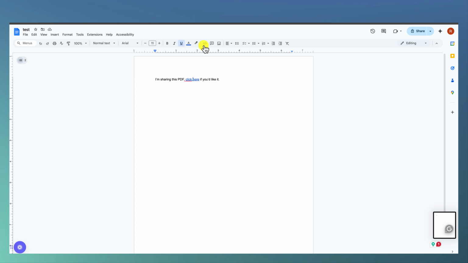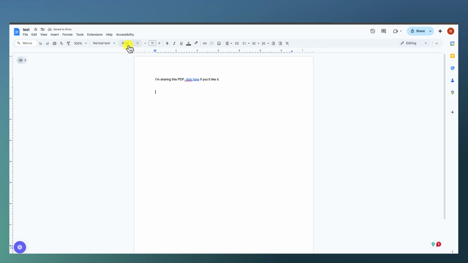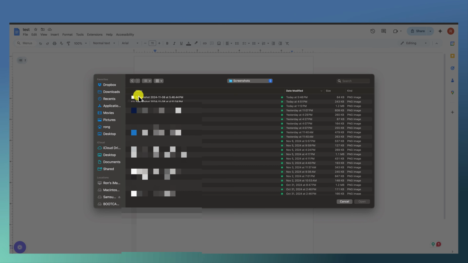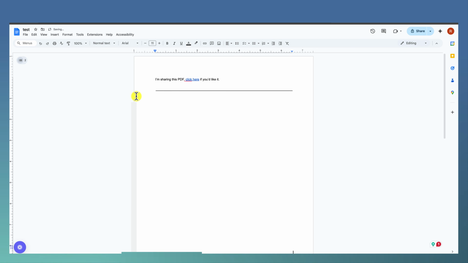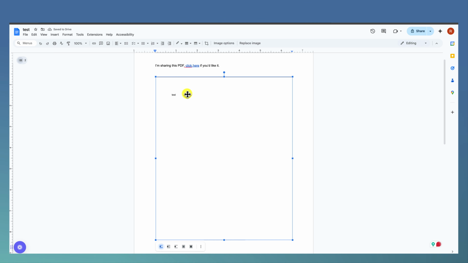Now I'm just going to press return a couple of times. I'm going to insert, and upload it as an image. For me, it stores it in screenshots, and my last screenshot is here. And there you go. Then I've got my PDF here, which actually has been converted into an image.